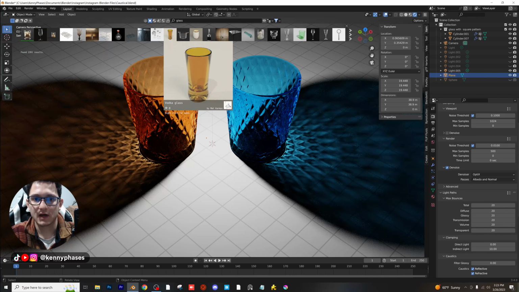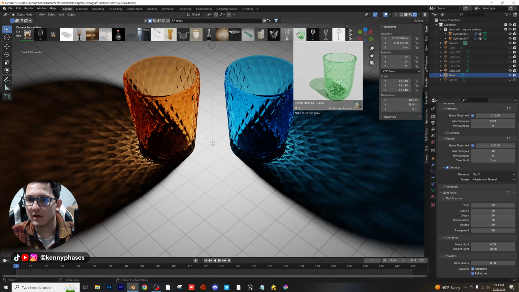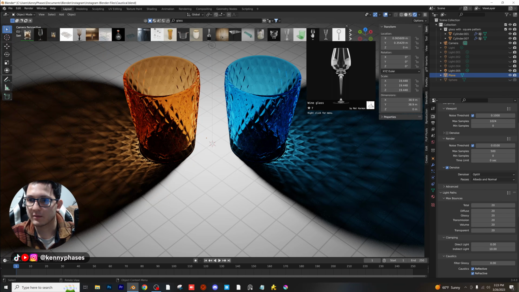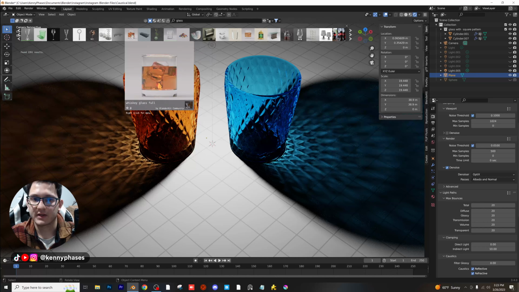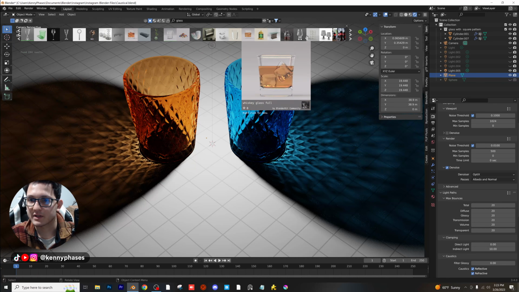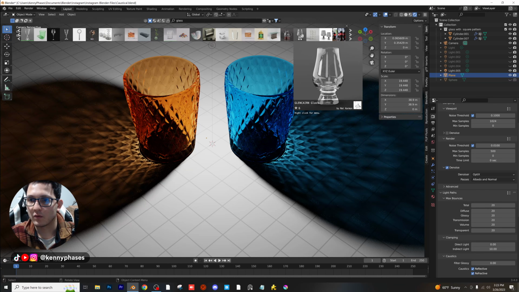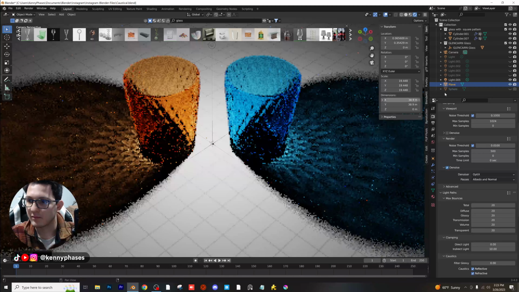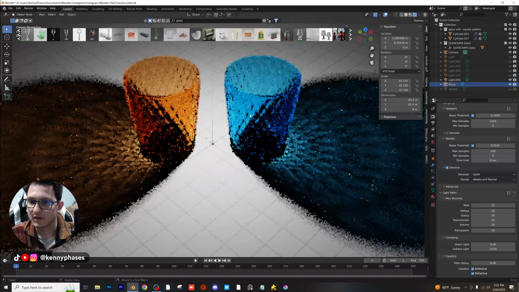Just look through this library here and see if there's anything fun that we can add to our scene. This one's kind of nice. There's all types of glassware you can get for free. A lot of it's paid, but the ones that are free are very interesting. This one's kind of cool. We could try this one. All right, let's go ahead and put that into our scene there.